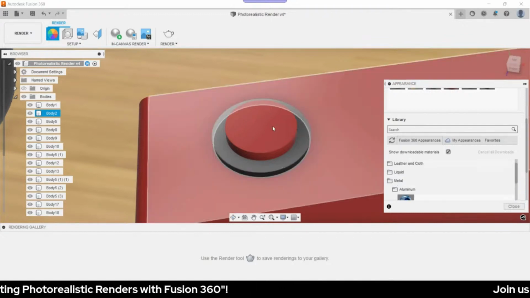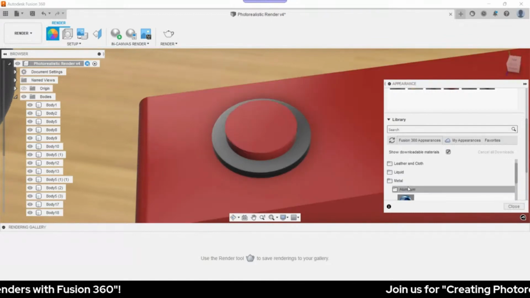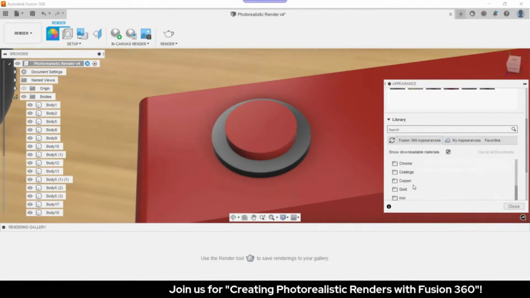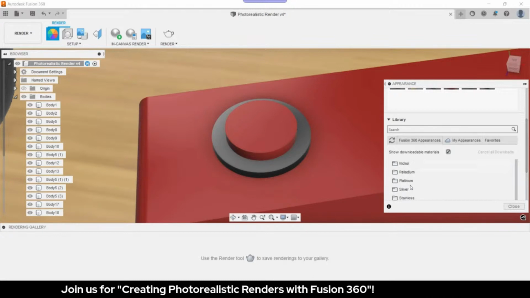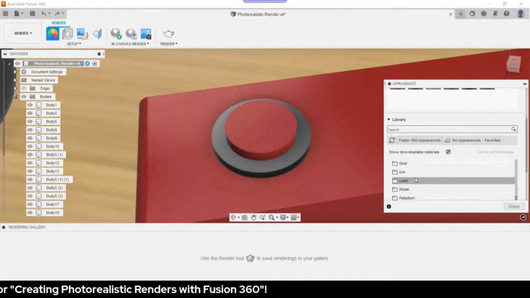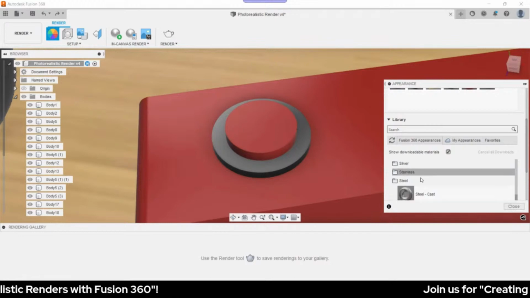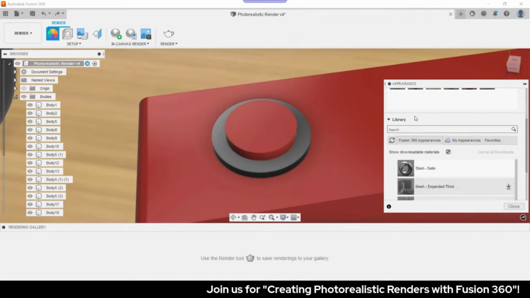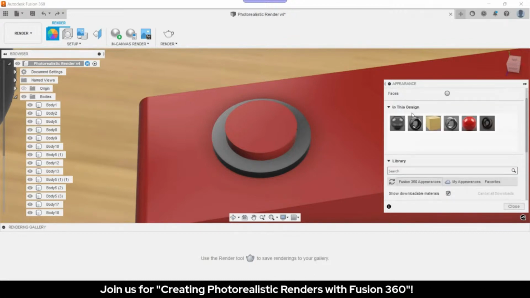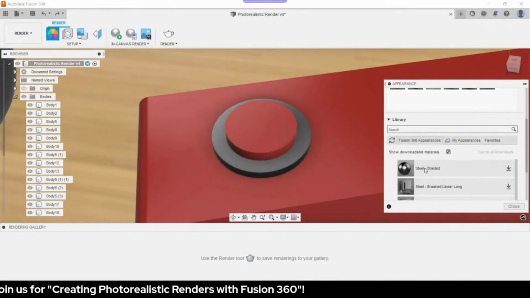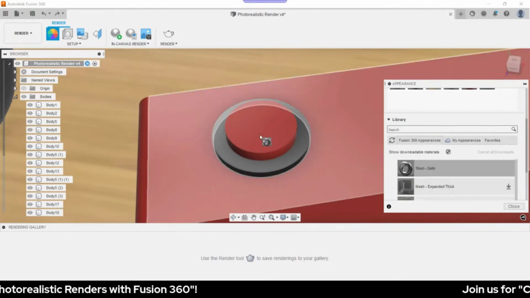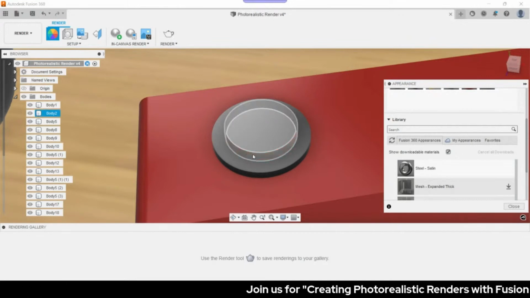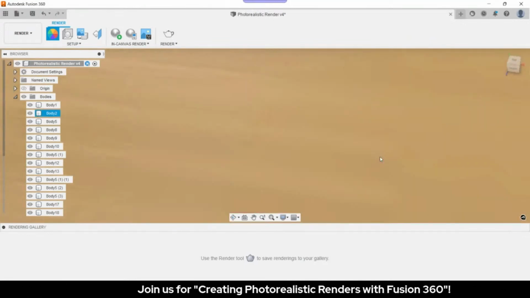And I want the button to be... I want this to be steel. Let's head down, selecting steel satin, head up, apply to faces. Let's drag and drop and close. Let's zoom out.